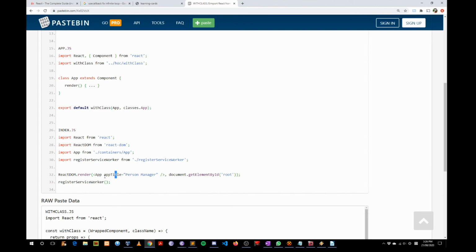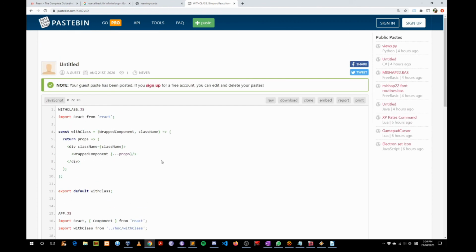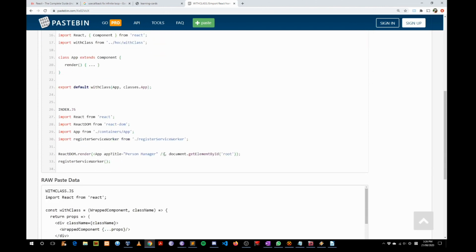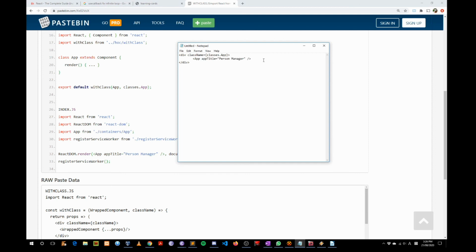So when you pass in a prop like this, you can pass in as many props as you like. Then these props will be passed down to the wrap component. Okay, so if you had another prop here, I don't know, say app title, maybe app description or something, then it will be something like app description, whatever.